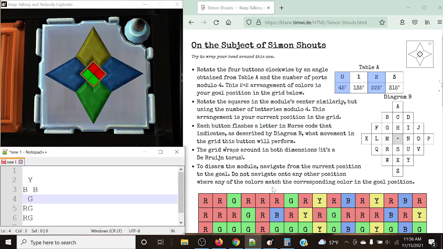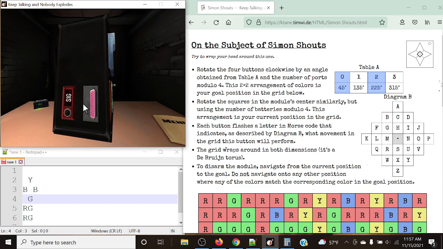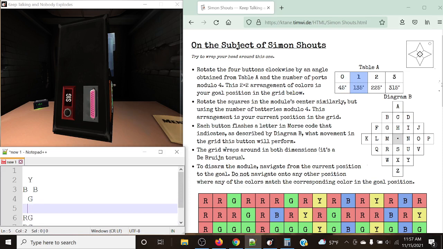Green, that's a green. And next up, we're going to rotate these guys similarly to table A, but we're going to do this by the number of ports, modulo 4. We have one port present, being a parallel, and that is what we're going to focus on. We're going to do a 135-degree rotation, or simply 45 degrees clockwise to make it into the diamond.